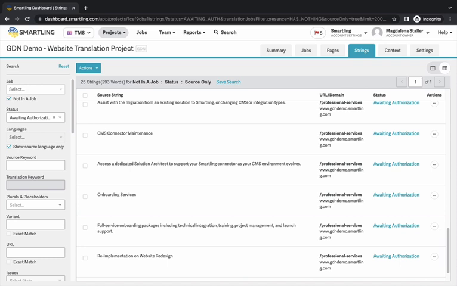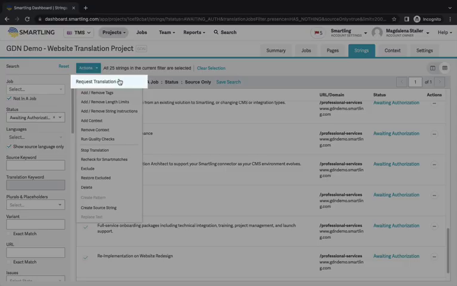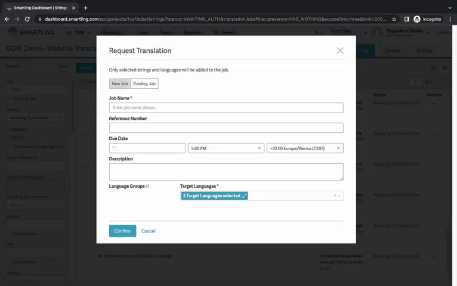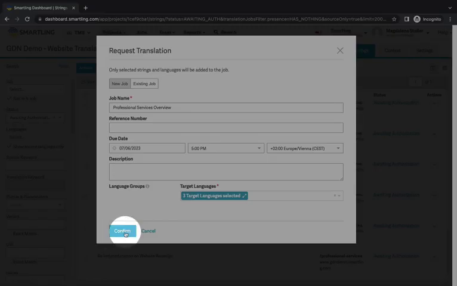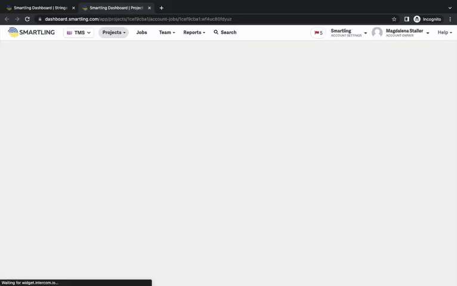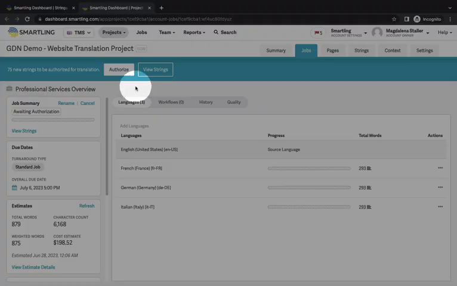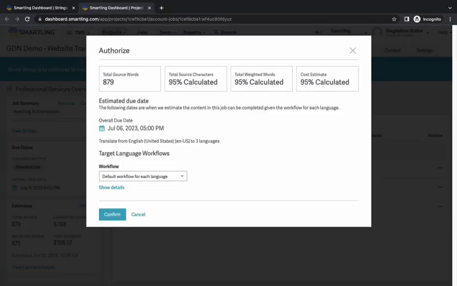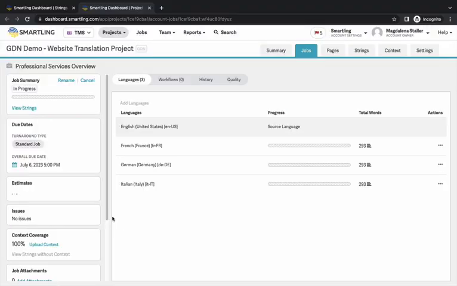For any content that you would like to get translated, you can create a translation job as usual, simply by selecting the relevant strings and then choosing the option Request Translations from the Actions menu. Once the job has been authorized, the selected strings are now being translated.